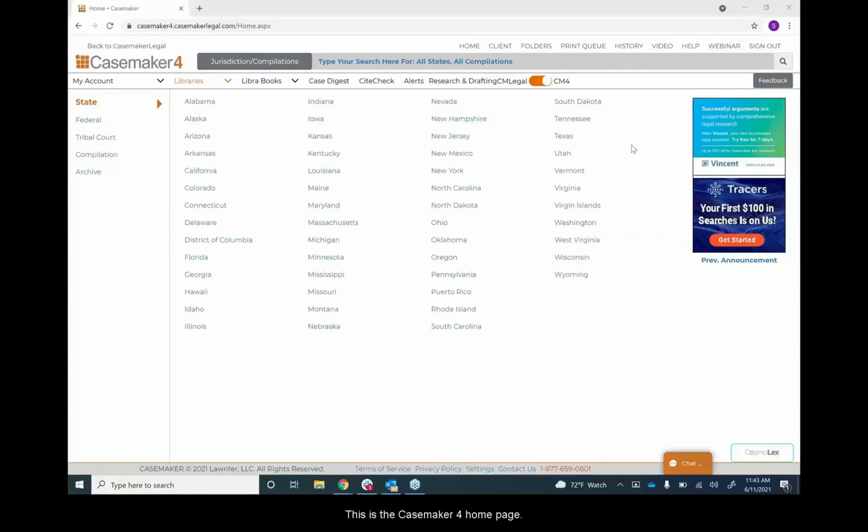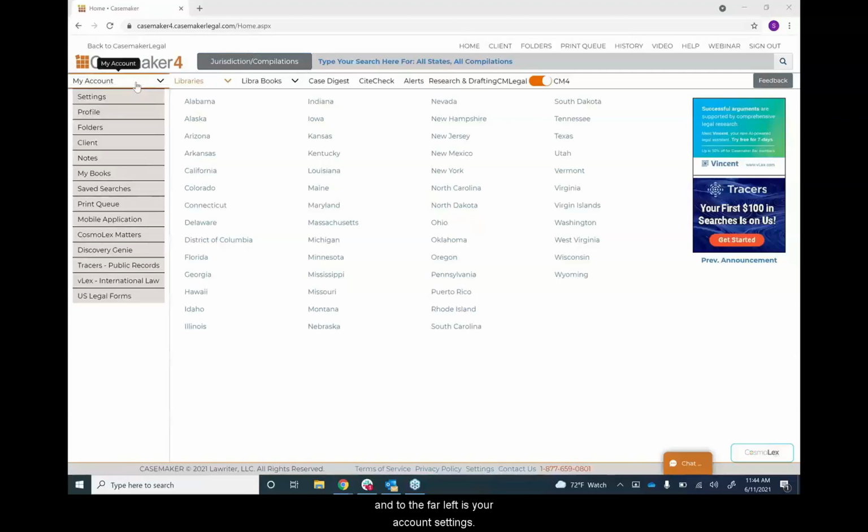This is the Casemaker 4 homepage. Across the top of the screen, you can see the search bar you can type your searches into. Directly to the left is the jurisdiction menu. At the top of the screen, we have our features toolbar. Just below the search bar area is our navigation menu, and to the far left is your account settings.